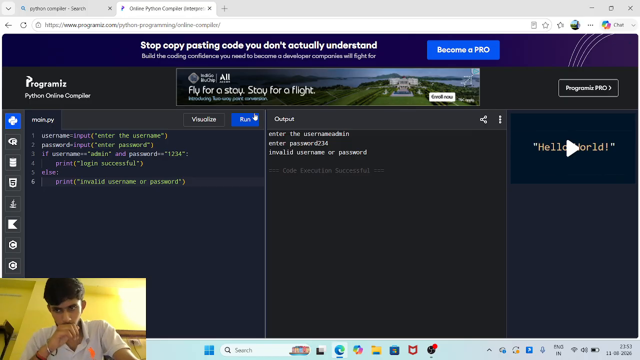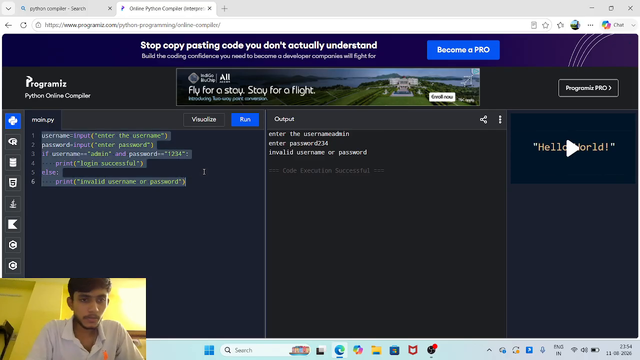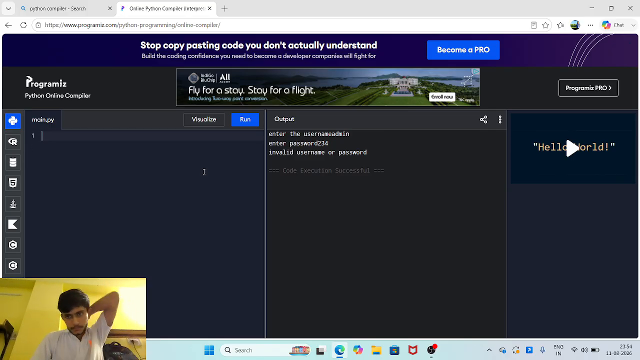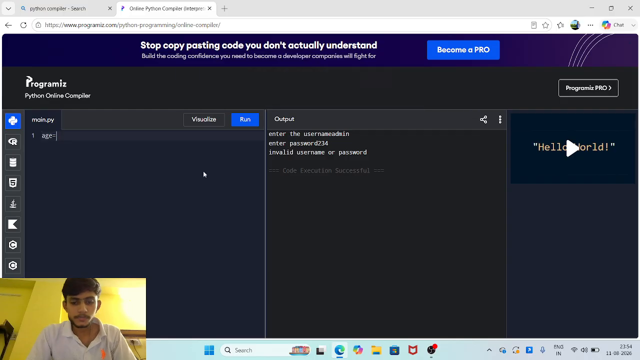Now we move further to the next practice problem. Our next practice problem is to take a person's age and check whether they are a child, teenager, or adult. So now we will practice this problem. We will take the input for age.